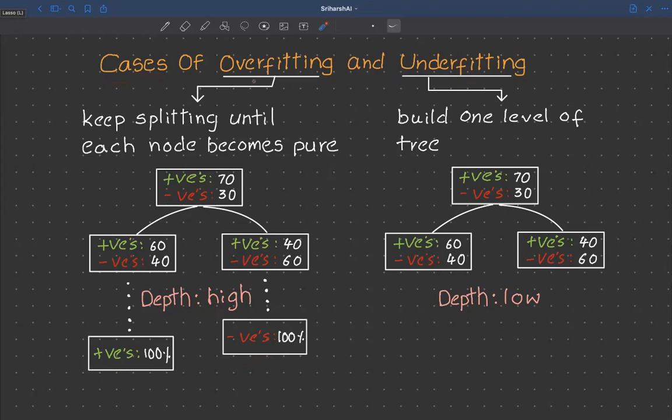Let's see what the cases of overfitting and underfitting in decision trees are. Before looking at the cases from the decision tree point of view, let's try to understand overfitting and underfitting in general. Overfitting usually refers to complex models, and underfitting usually refers to simple models. So what are complex and simple models?